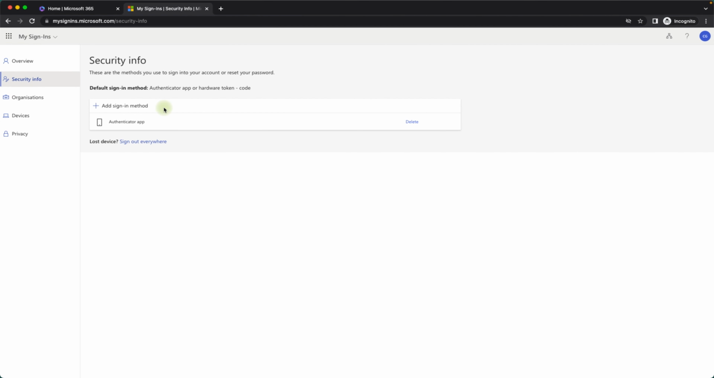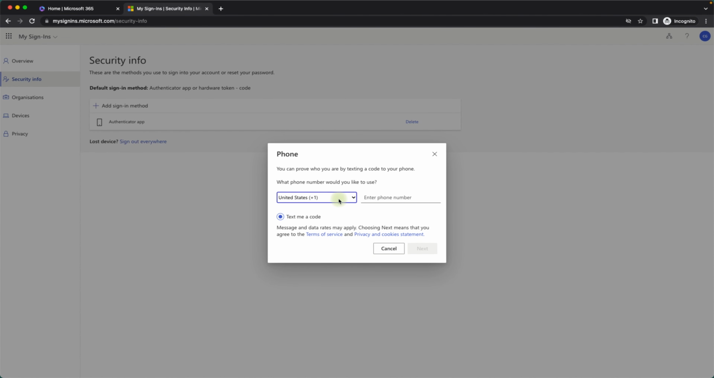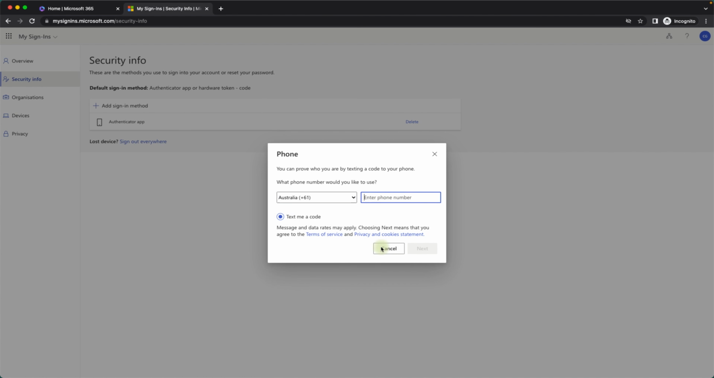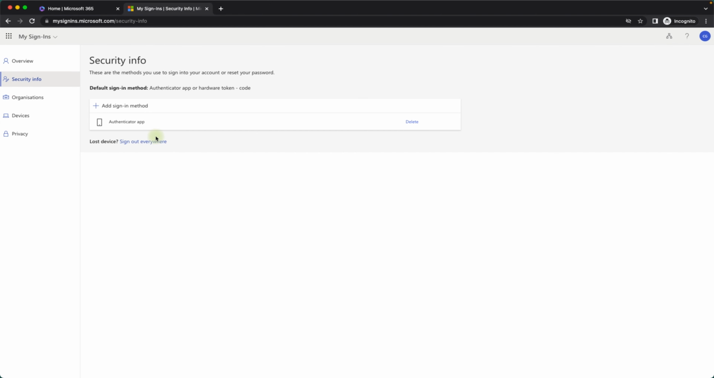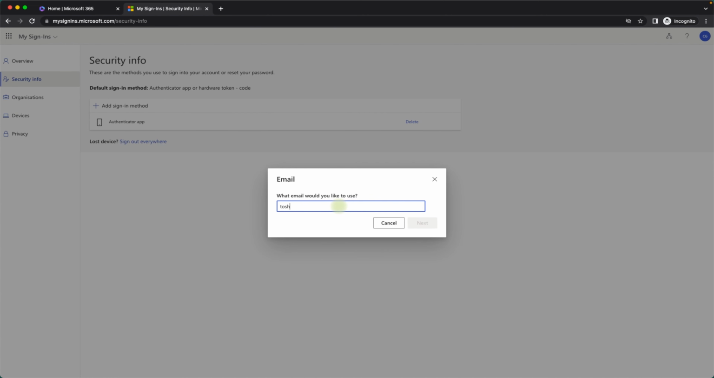On this page, this is the method that a user has added so far. If I want, I can add more methods. So let's just say I want to add a phone, and click add, and I'm in Australia, so I enter my number there, and that's there. Or the other method is through email. So let's say email, we click add, and I provide my email address. I just say at gmail.com and click next.